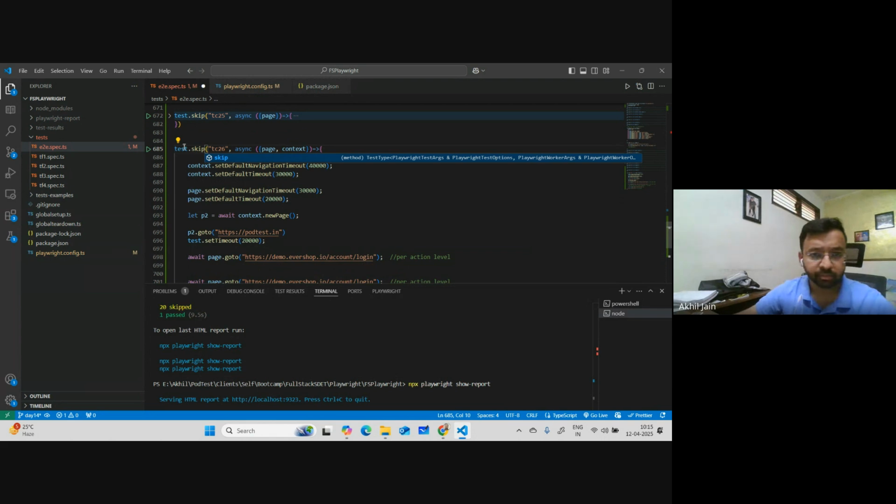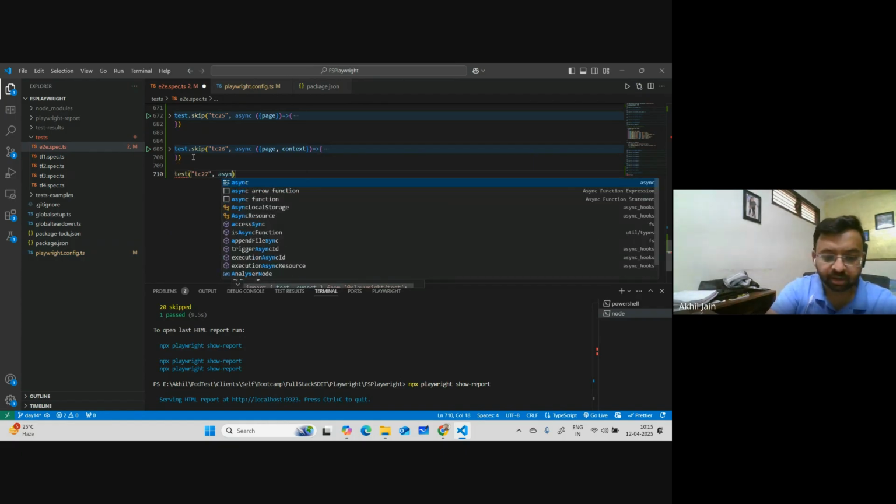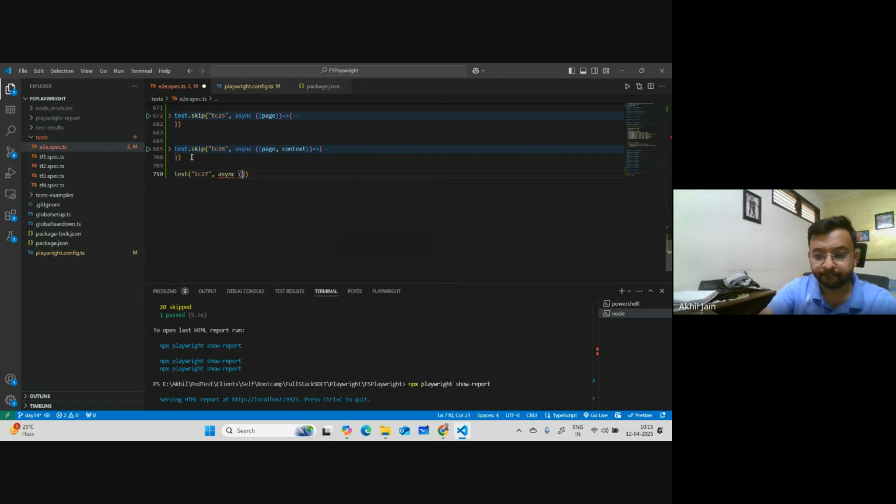Skip. Let's park it away. Control S. Test case 27. Sync. Page. And this part, and we are going to say await page dot go to.